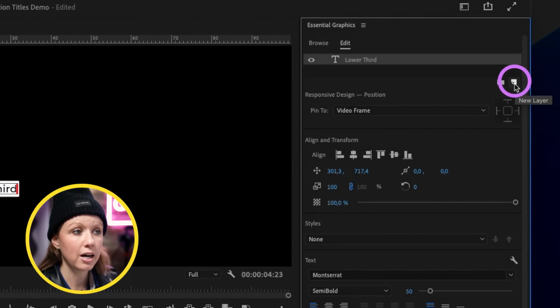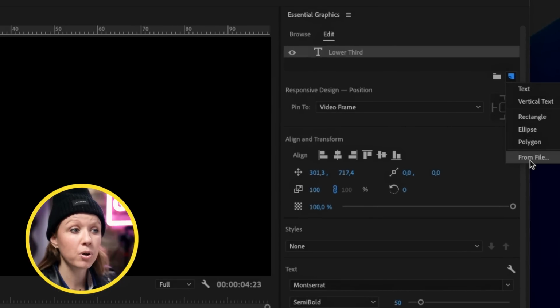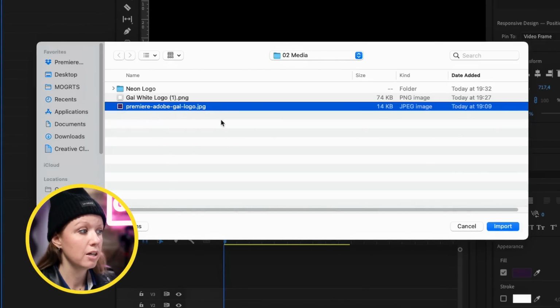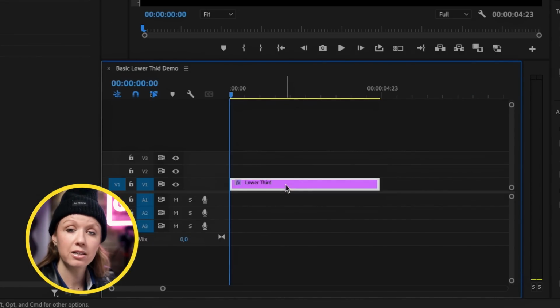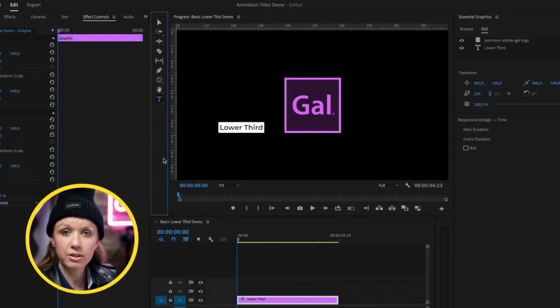One thing that people don't know about the essential graphics panel is that you can actually import videos as well as graphics directly into the essential graphics panel. When we click on this new layer icon, it actually pops out of view. And here I can import a graphic from a file. In this case, I'm going to import my Premiere Gal logo. But notice that it didn't import another layer in the timeline. That's because this one graphics layer contains all of the elements inside of the essential graphics panel. Now we can move them around and resize them.